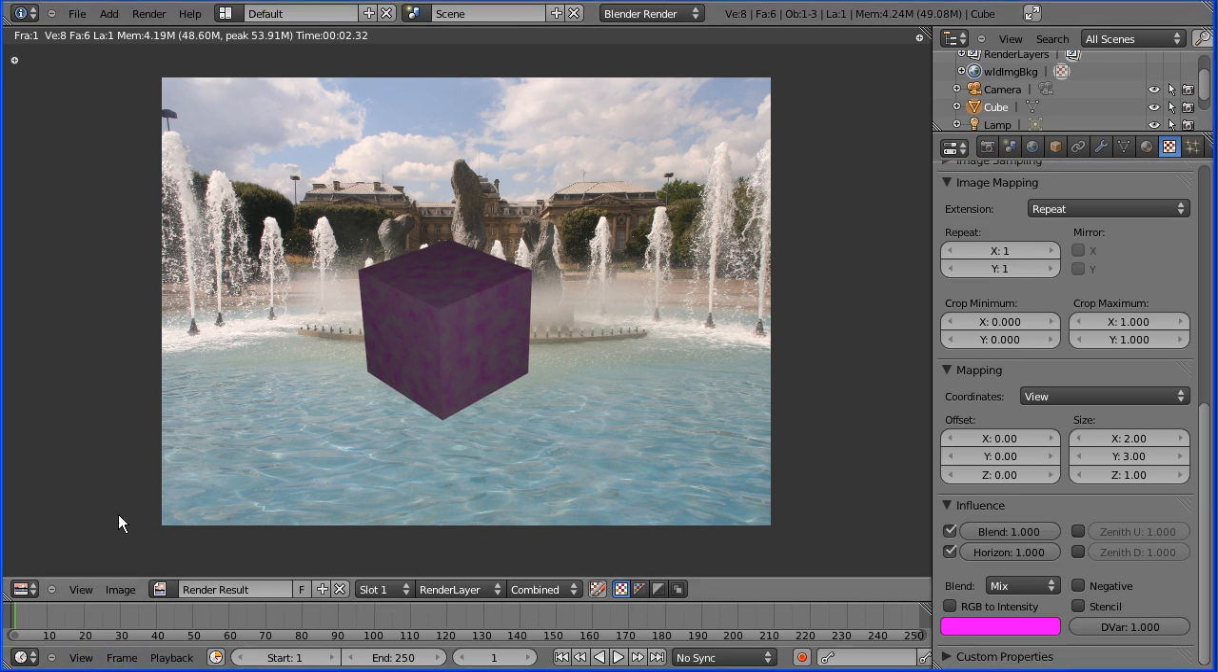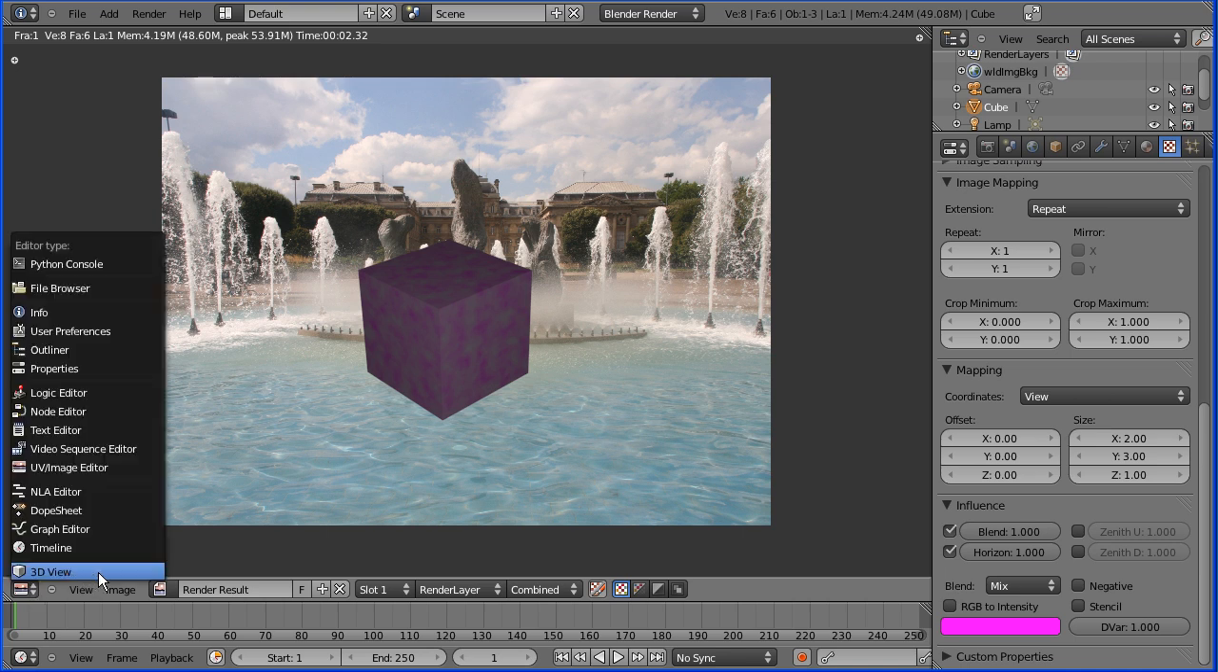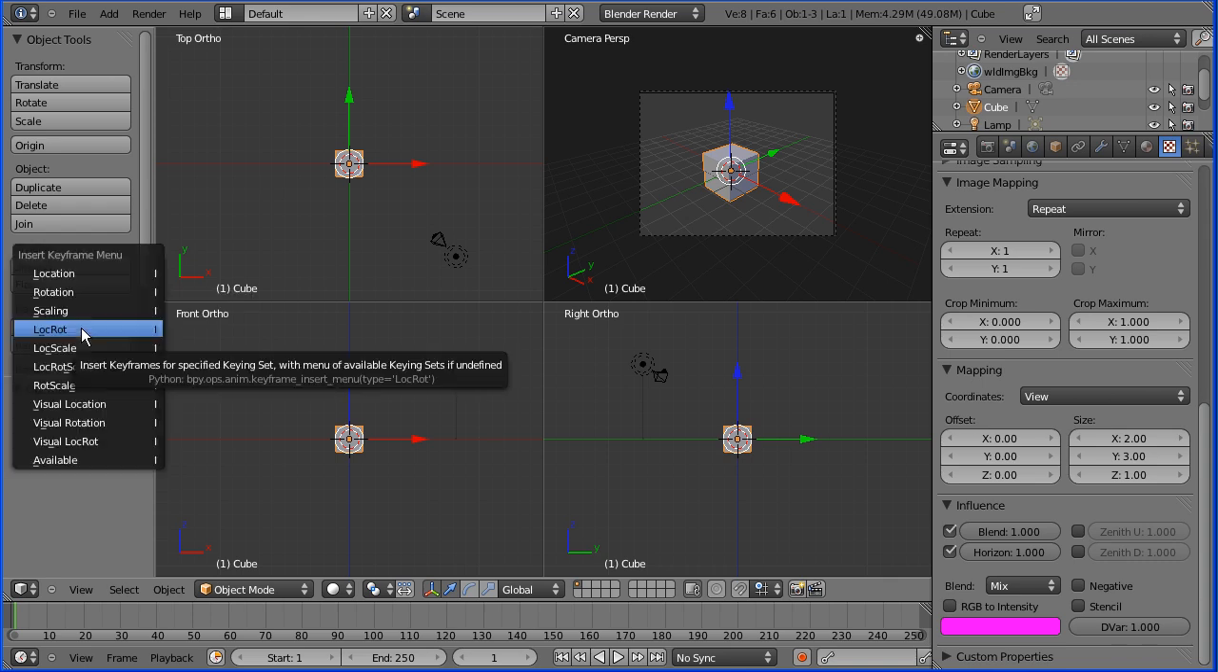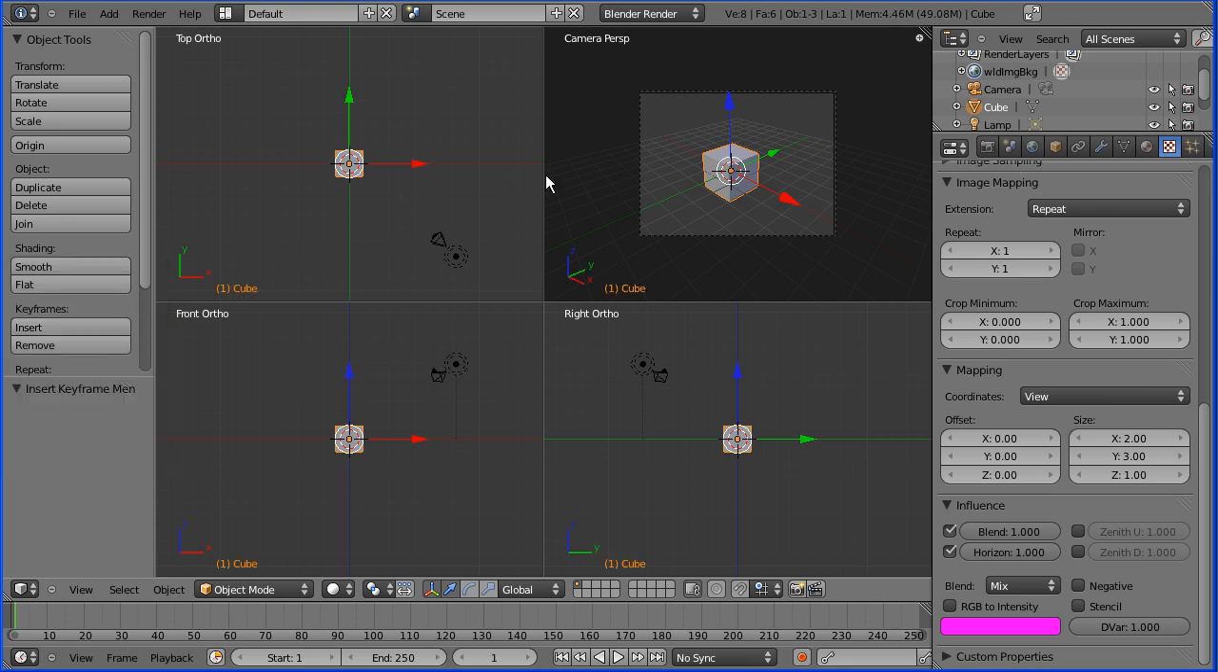First thing I'm going to do is set up the foreground animation, so I'm going to go into 3D view. I need to insert a keyframe in frame 1, so I'm in frame 1, so I insert. I'm going to move the cube and rotate it, so location, rotation, keyframes.